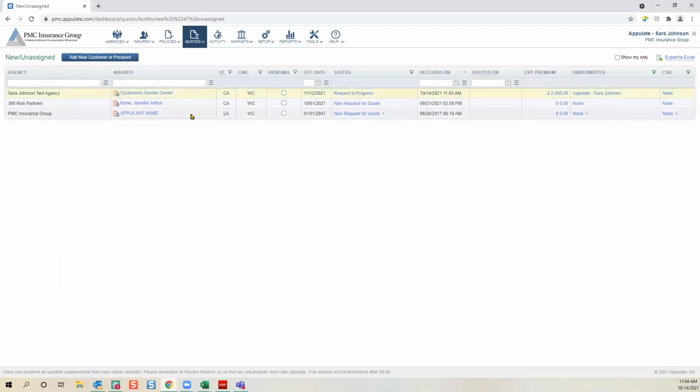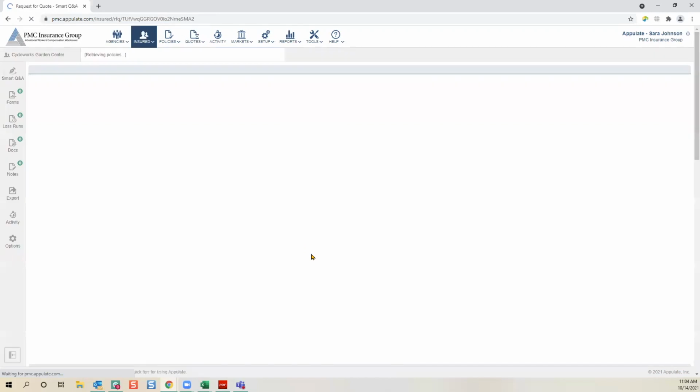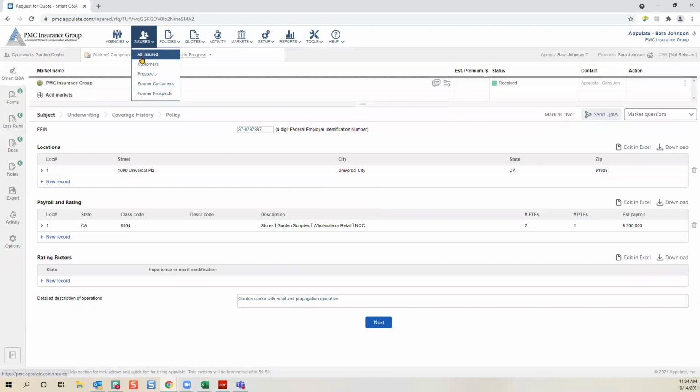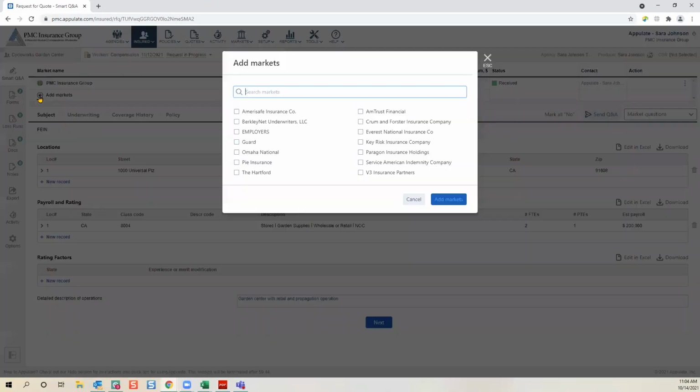So it takes it out of your view, and then I can go directly into the submission simply by clicking on Cycle Works Garden Center. So I actually don't have to go to Insured, All Insured, and then re-find the name. We can just select it from here. So now it'll say that the submission has been received. You'll see the status. So next, you will click Add Market, so the plus sign here.